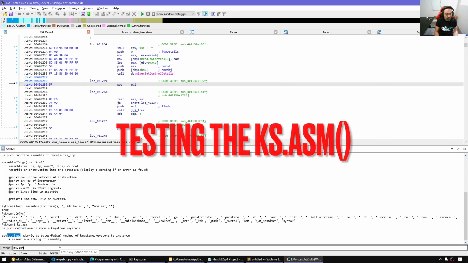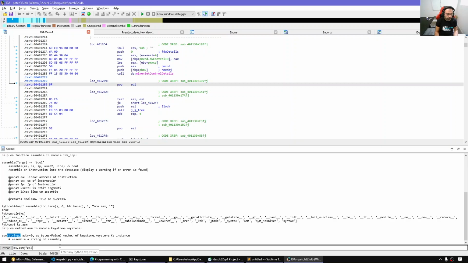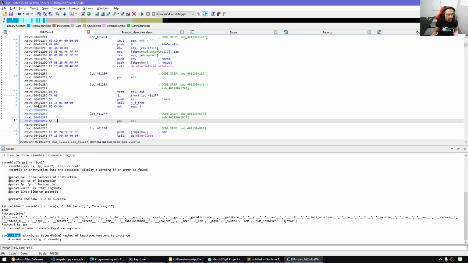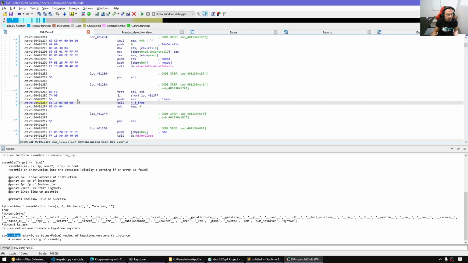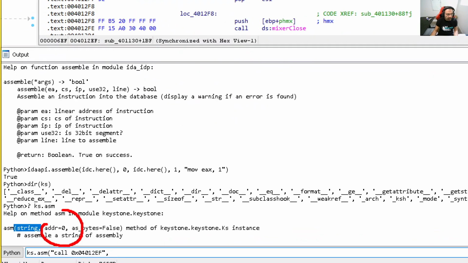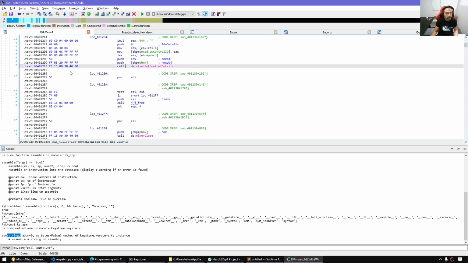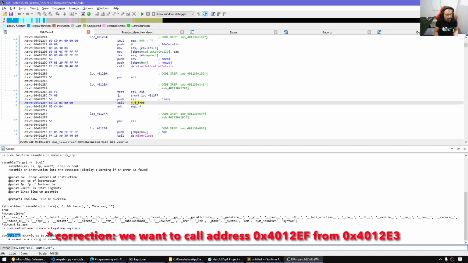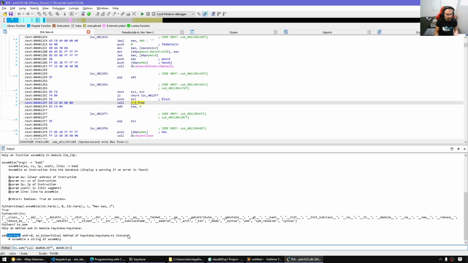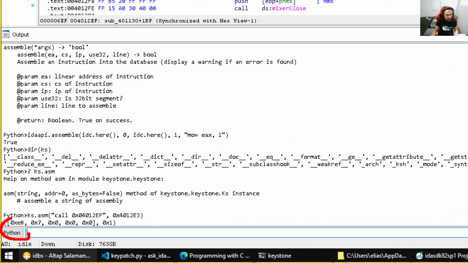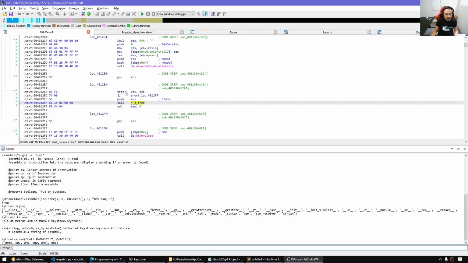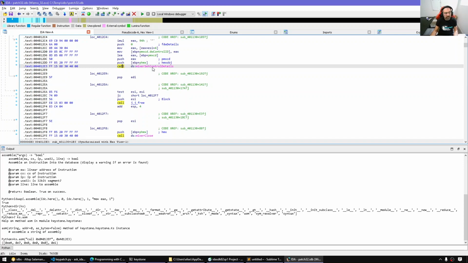So here we can assemble. We can say ks.asm, for example, call this one. Let's say call this instruction, and we're assembling it. For example, if we want to call free instead of call this, we're going to assemble this address. We're going to call, instead of this, this function. And the address is this. We can see actually the encoding, the relative call 07, which basically is 7 bytes after that instruction.